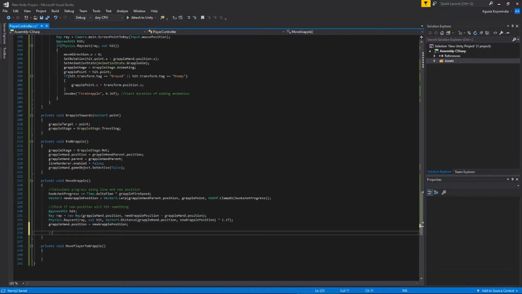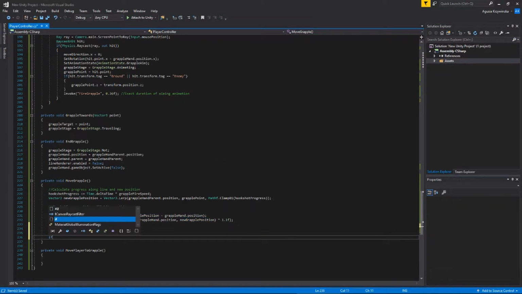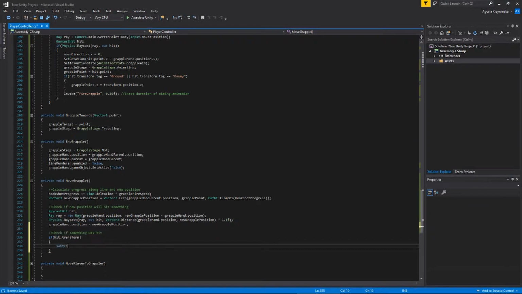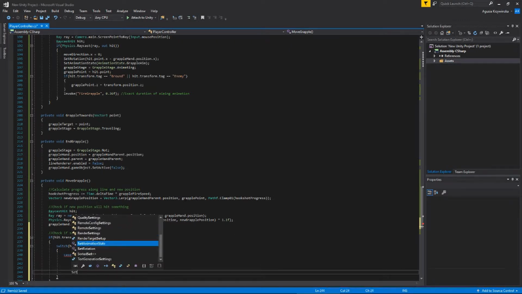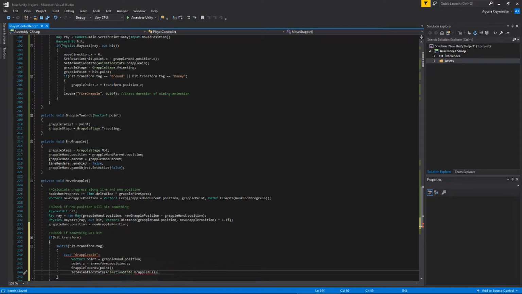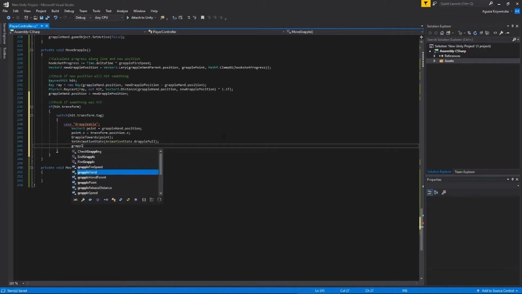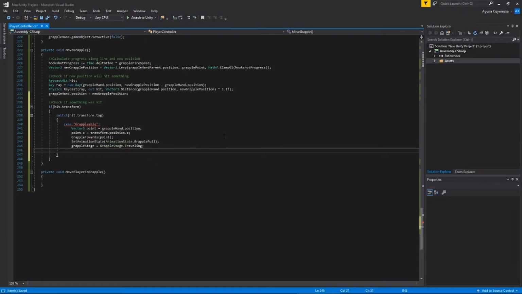And now we gotta check what it hit. So we'll take the hit object and switch between all the different tags that it could have hit. So the first case, we need to check if it hit a grapple object tag, then we want to set the point to become wherever the grapple hand position is, and then set the z-axis of the point to be equal to the transform so it's on the same z scale, and then start the grapple towards code that we wrote, and then set the animation to grapple pull. We also want to set the grapple stage to become the traveling stage, and then return from the function.